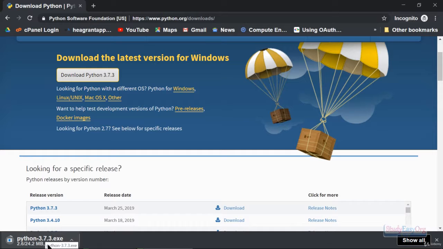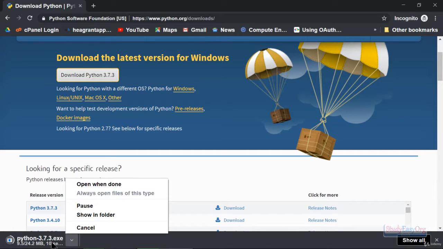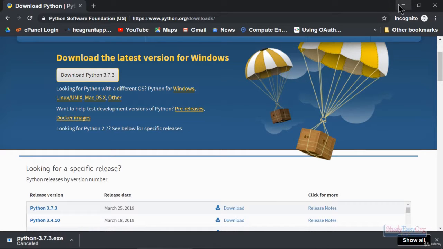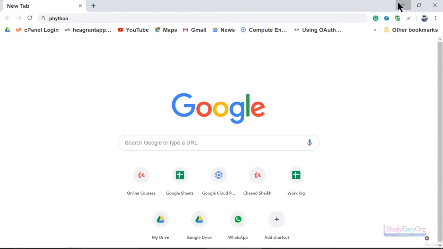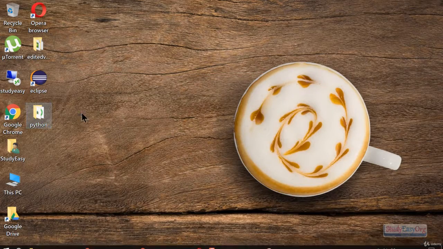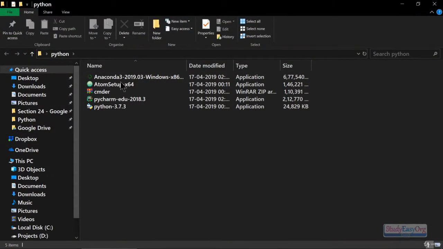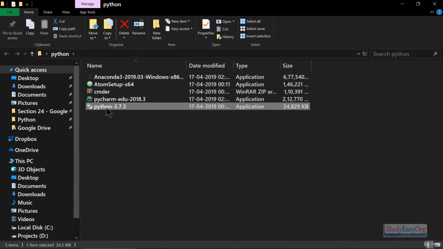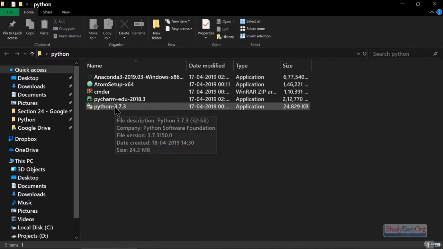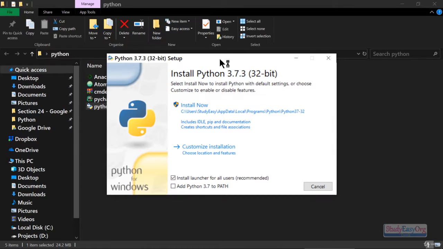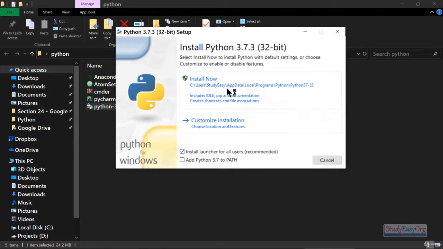This will take a couple of seconds to download. Now in order to save some time, I have already downloaded this file, so let me cancel this download and let me show you. On my desktop I have this folder where I have added a couple of softwares, and in here I have Python. Let me double click on the setup file and this will open up this window, and I will definitely move forward with the installation.